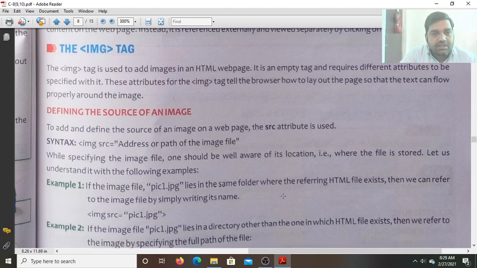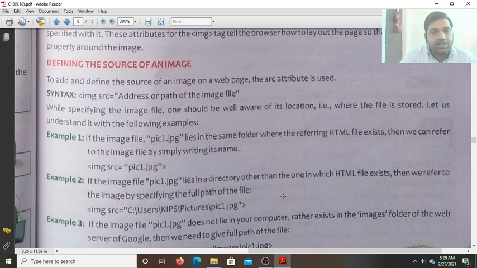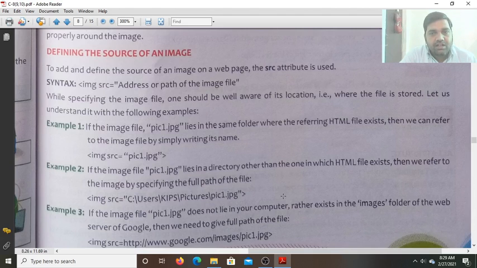Now see the example. Suppose the image file pic1.jpg lies in the same folder where the HTML file exists, meaning your HTML file on which you have written the code and the image both are present in the same folder. Then we can refer to the image file by simply writing its name, img src equals pic1.jpg. Okay, if both are in the same folder.